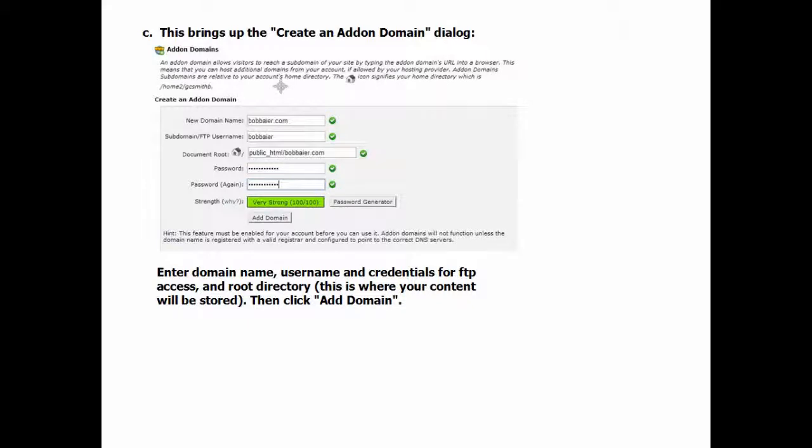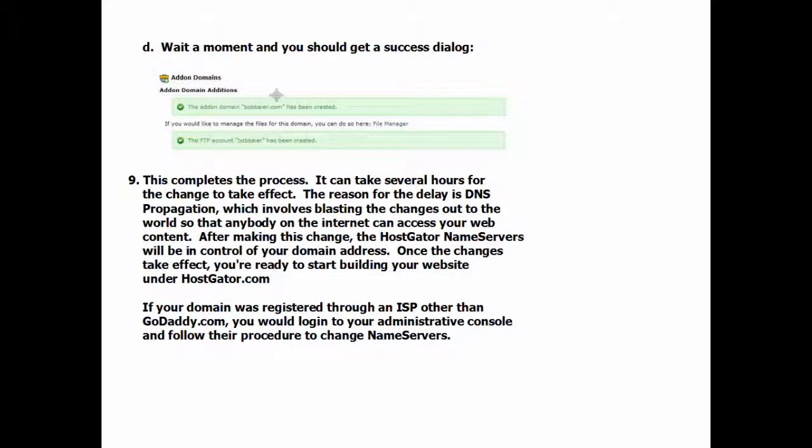This brings up the Create an Add-on Domain dialog. Enter domain name, username and credentials for FTP access, and root directory. This is where your content will be stored. Then click Add Domain. Wait a moment and you should get a success dialog. This completes the process. It can take several hours for the change to take effect.